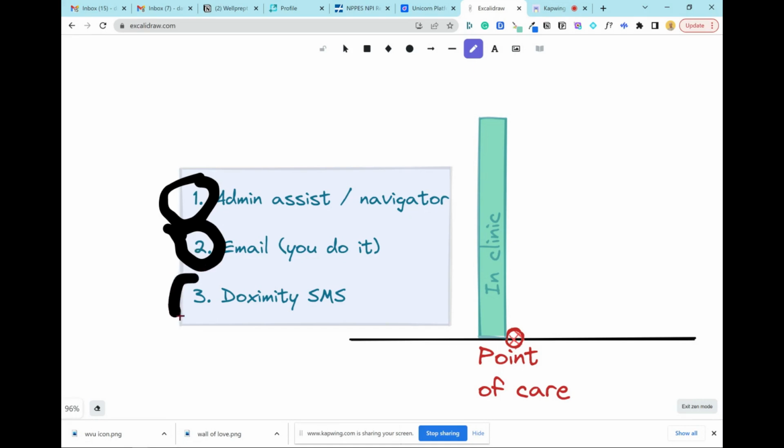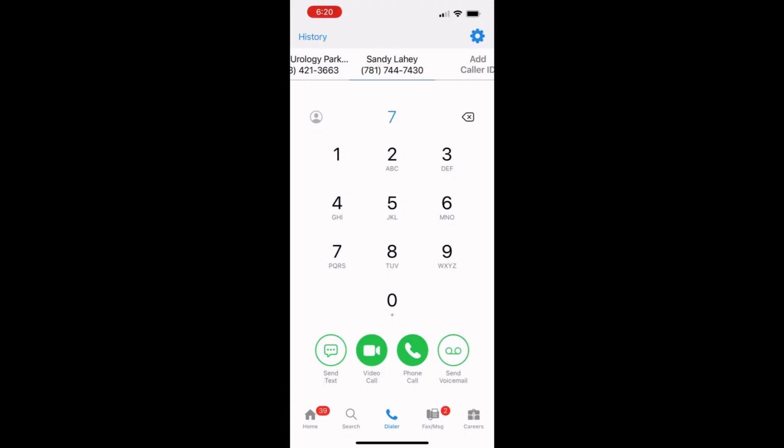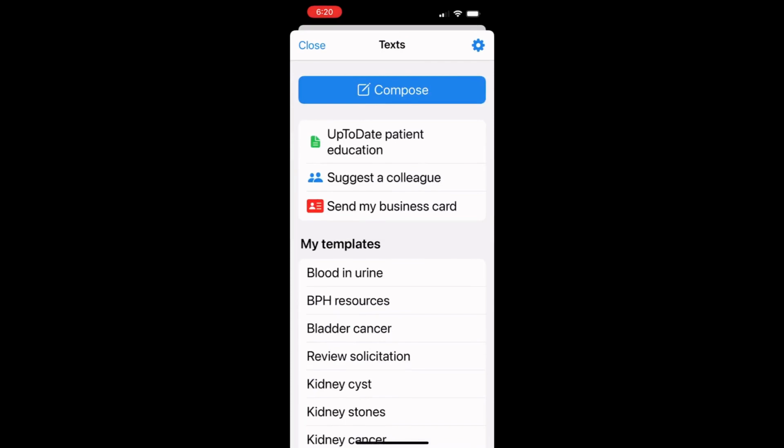And the third layer is to use Doximity one-way SMS to send a message to the patient. And, ideally you do all 3. It only takes literally 10 seconds to do this, but whatever you feel comfortable. I'll show you how to do the Doximity now. So what you do is you open your Doximity app, you type in the patient's cell phone number, which should be in your medical record, and look in the lower left-hand corner, send text.